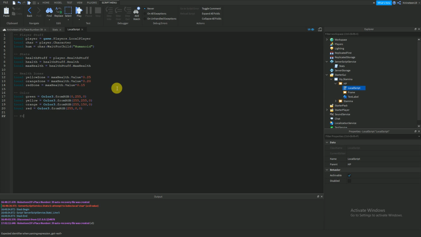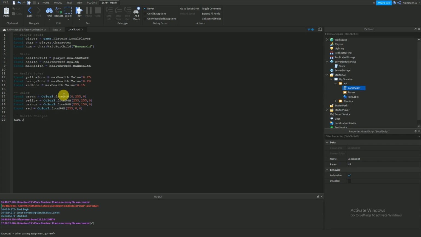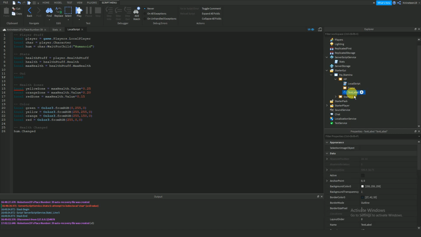Now, wait. You're going to want to do this. If you remember back here, we did humanoid.Changed. We're going to do that again, but here instead. Wait, I forgot something. Before we do that, let's do this. We want to get these GUI things. And earlier I said I'd explain the difference between putting a text label in here and putting a text label in here. Basically, the difference is right here when you're getting the variables.